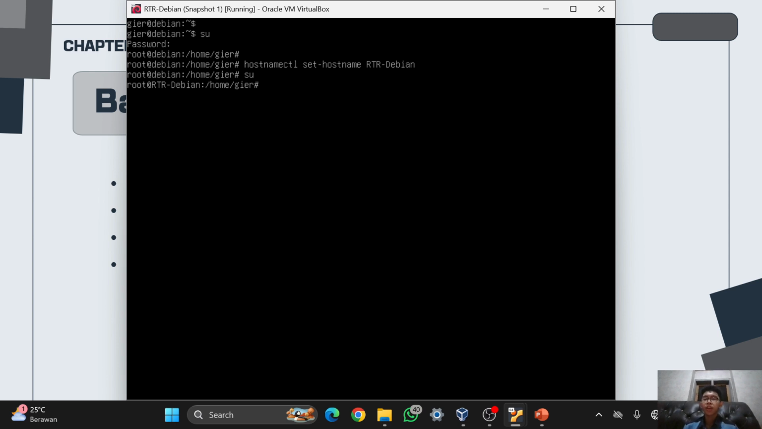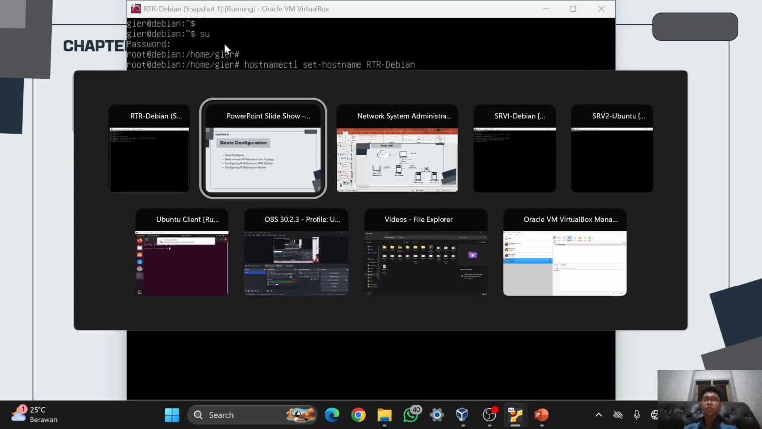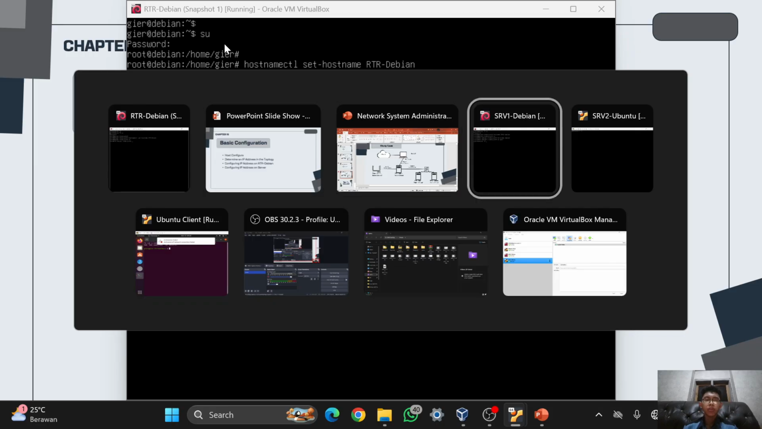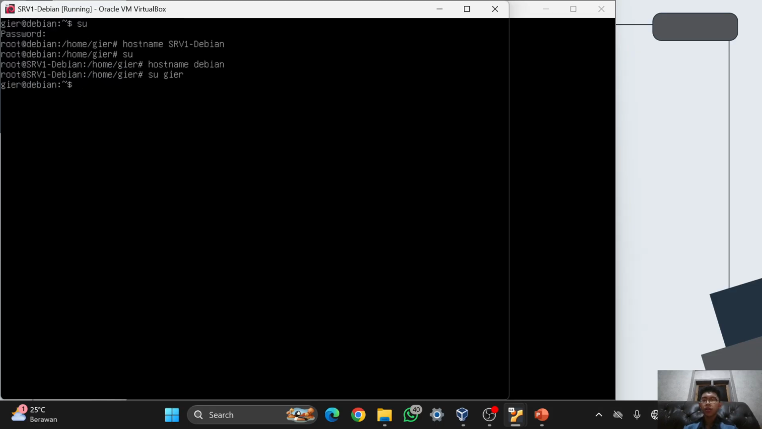method, and then there's also another method to configure the host name. So here for the router Debian, the host name has been successfully set. And next I will use the second method on the server Debian.